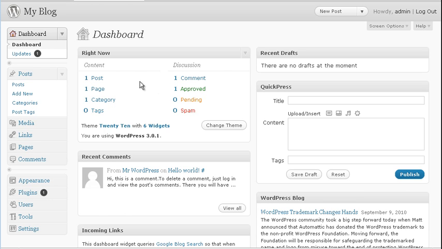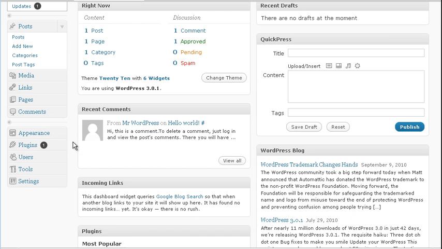What's more important over here is on the left-hand side. If you see here, this is how you get to everything on your website, from making posts to pages to categories to installing plugins, updates. As you see here, it's telling me that I have an update, and I can look down here and see that it's a plugin that needs to be updated.